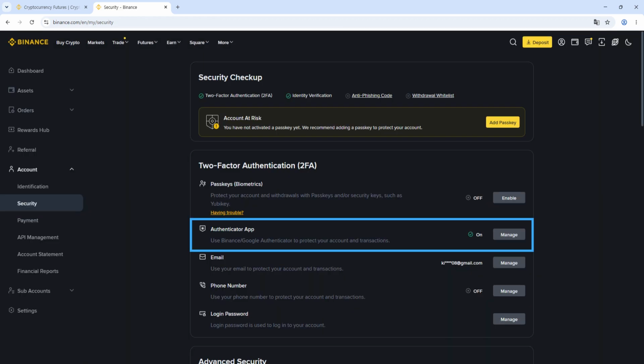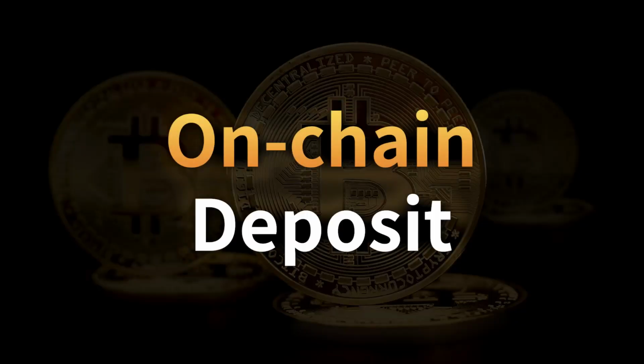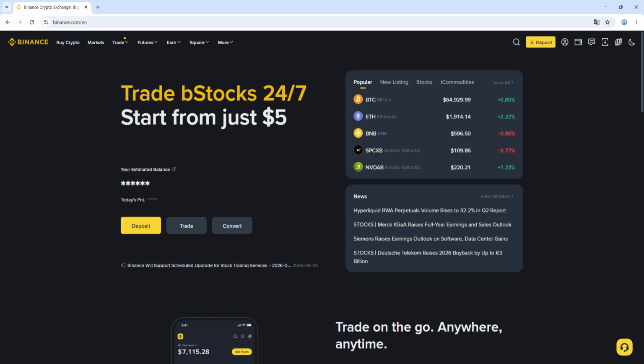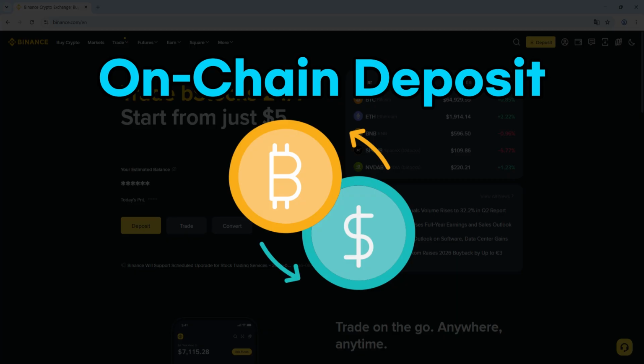This will activate the Google Authenticator app and complete the two-factor security setup for your Binance account. Secondly, let's look at how to deposit on Binance. There are several ways to deposit cryptocurrency into Binance, but in today's video, we'll look at the on-chain deposit method.